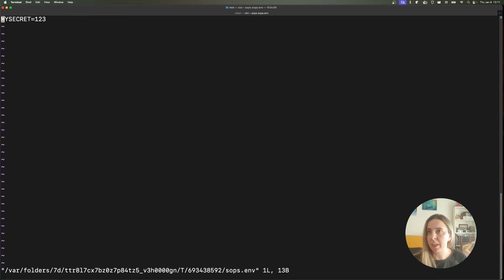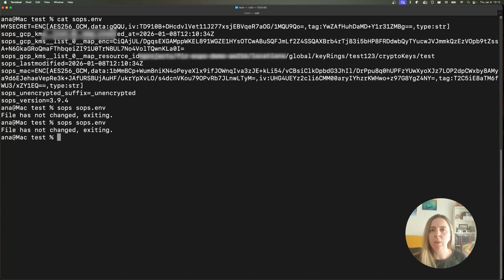To edit it, just call sops and the environment file. This will open, in my case, Vim, and you can only do that if you have an encryptor role, otherwise it won't work. And if you need only a read-only command, you need just sops decrypt on the environment file, piped to the .env file. That's it. When you add a new team member to IAM, just don't forget to give them a crypto key decryptor role so they can read the configuration.